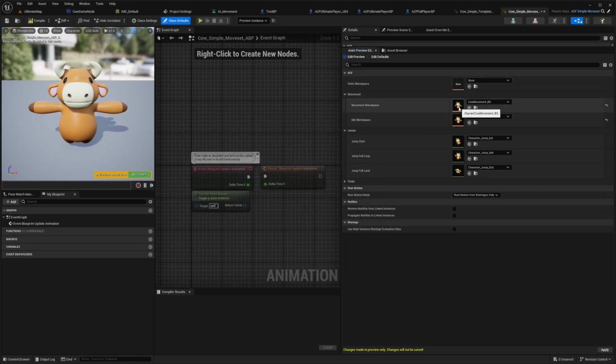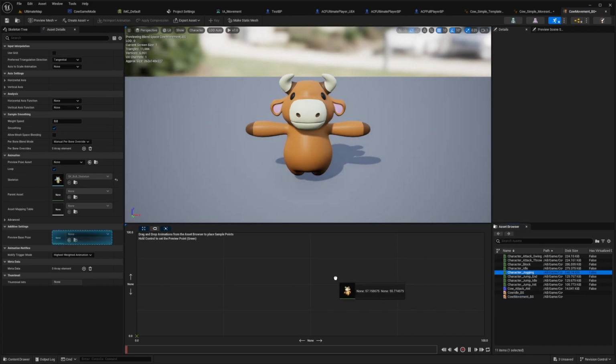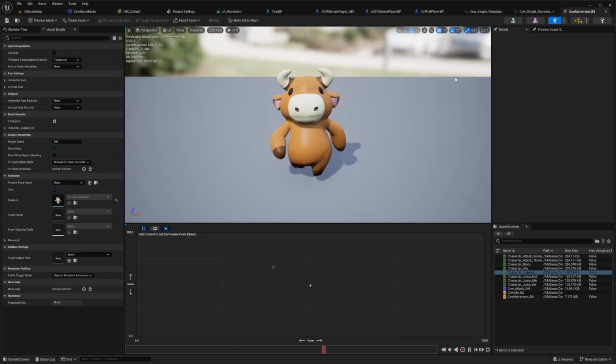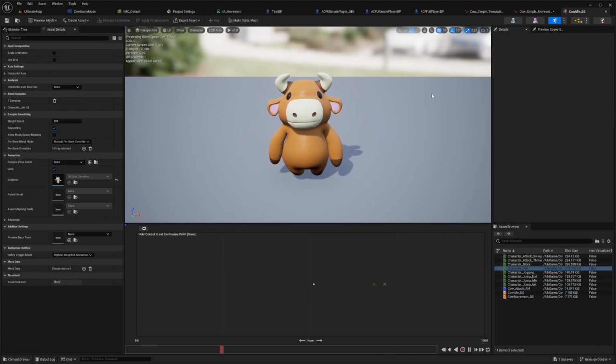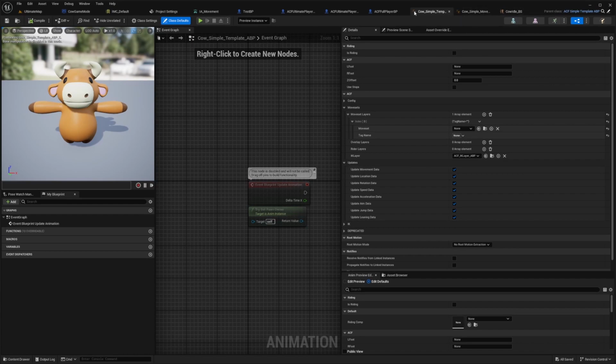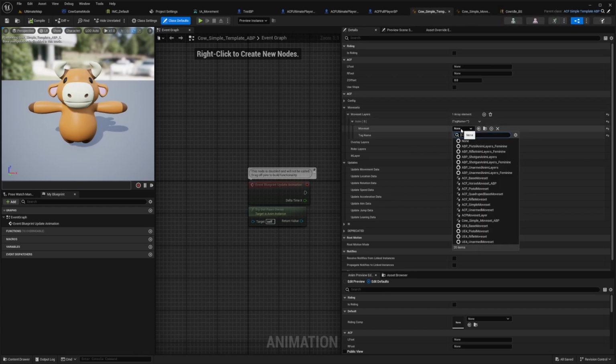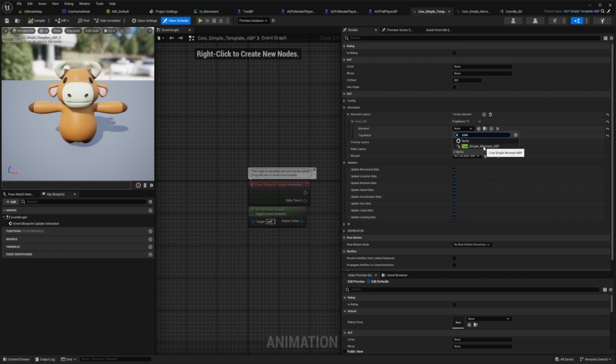And when I double click my movement, I'm just going to put the jogging animation in and hit save. And then when I double click my idle, I'm just going to put my idle animation and hit save. And now back in my simple template ABP that we created, that's the parent of ACF simple template, under the moveset layer, I'm just going to go ahead and add my cow simple moveset animation blueprint.